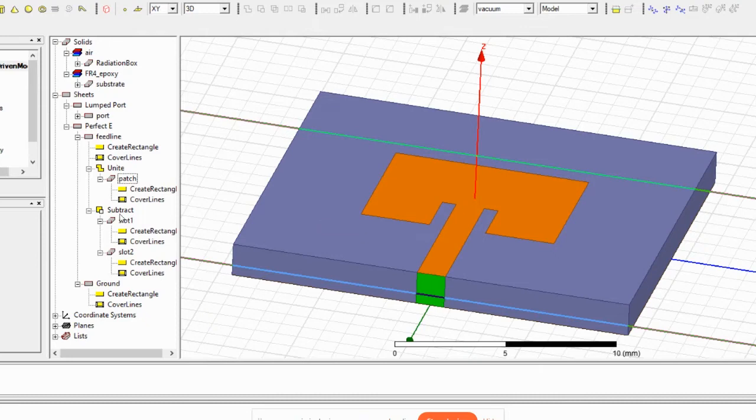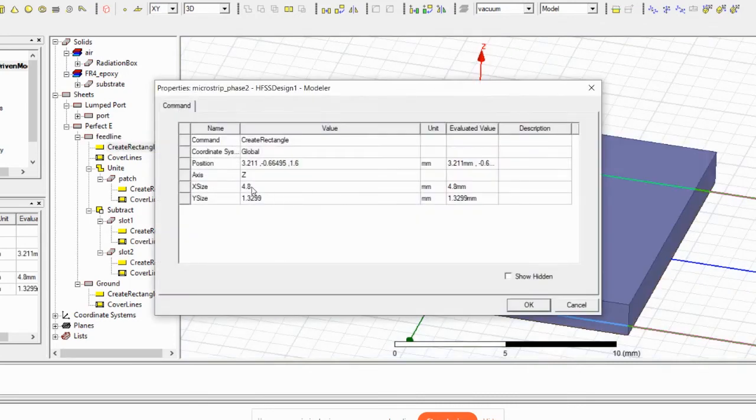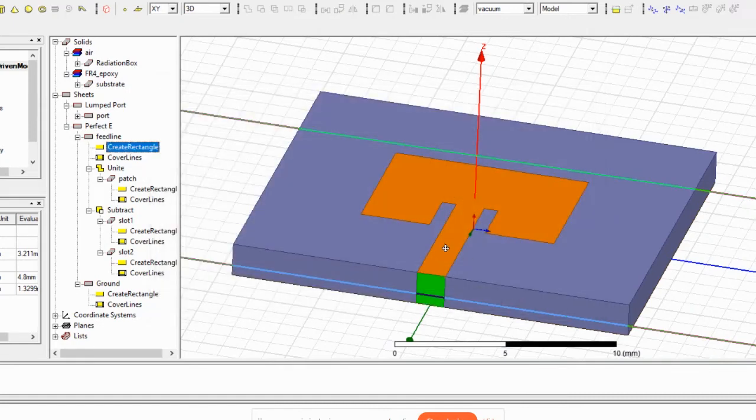After that, you have to go for the feed line, which you can see here. I created the feed line separately; this is its XY size and position. Then I united the patch and the feed line. First I created the big rectangle, then the small rectangle, and united them so they become one piece. After that I subtracted the two small rectangles. This is how the patch is formed.